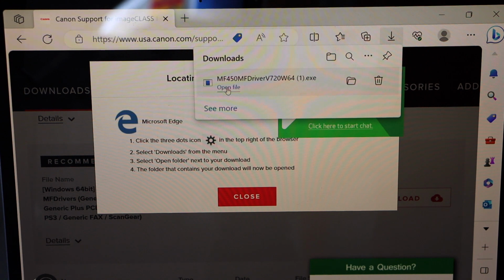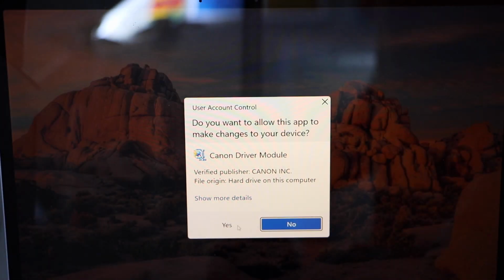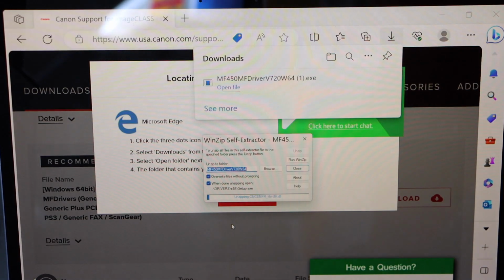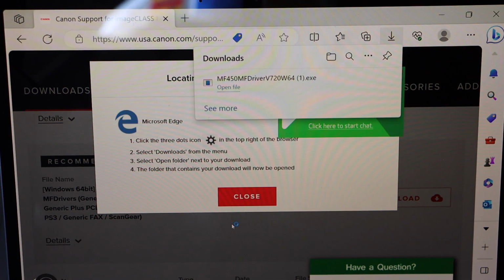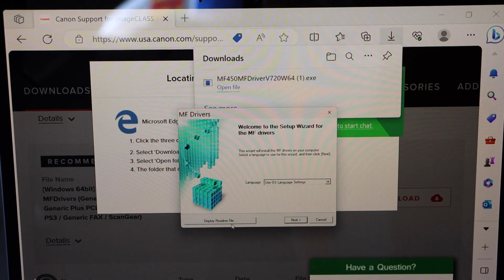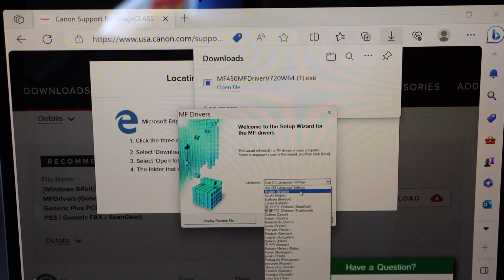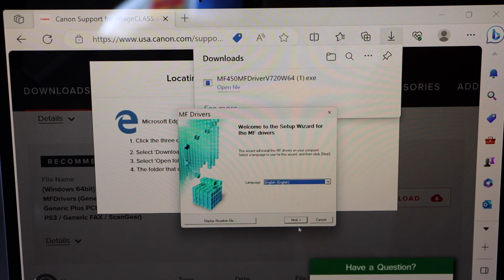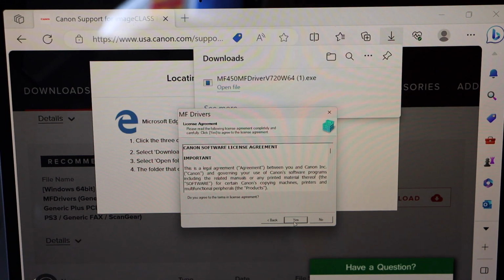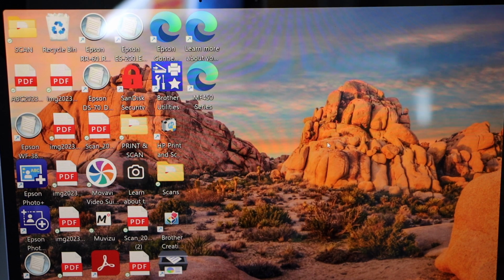So open file, click yes. That's the download window. You just have to continue the setup process from here. So select your language and click on the next and just agree with the terms and conditions. So we just install the drivers and software in this printer. Once you download that, you are ready to use this printer for printing and scanning.